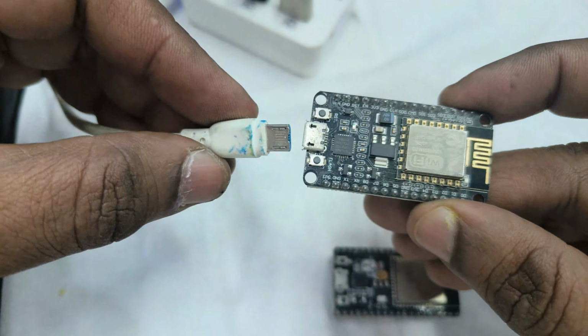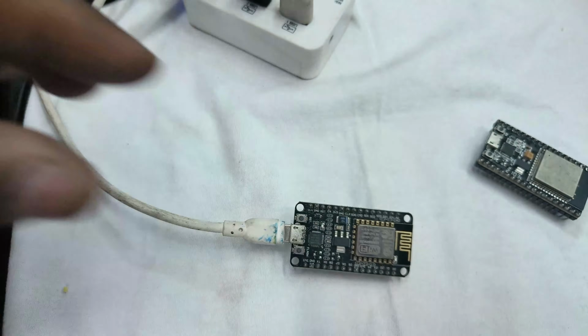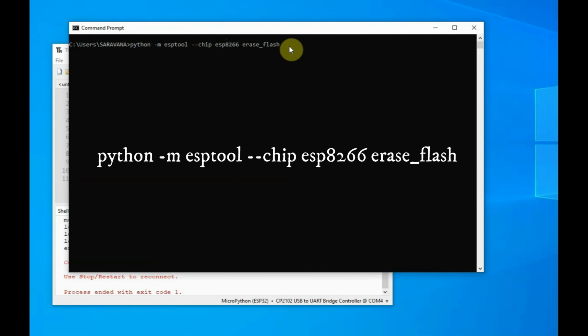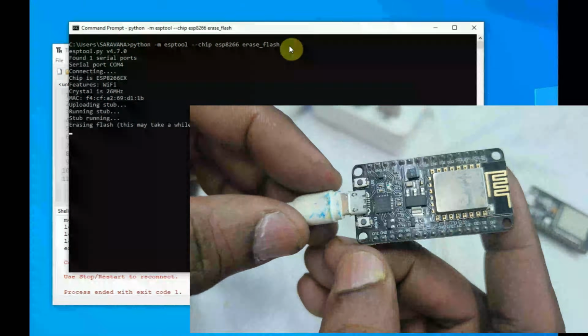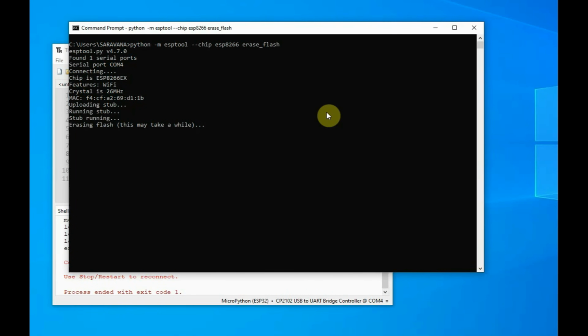The same method can be used for NodeMCU ESP8266. Connect the NodeMCU to your PC and you can use the same command inside the CMD, but change the name from esp32 to esp8266. The command is the same to erase flash. While erasing, you have to press and hold the boot button to enable the erase.